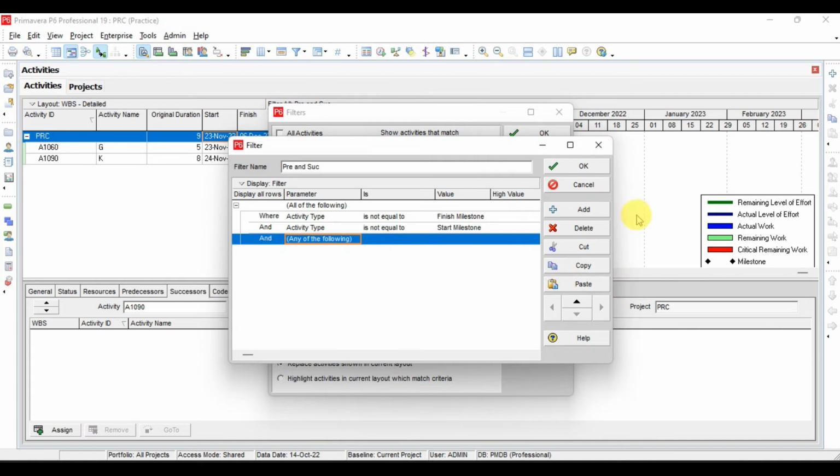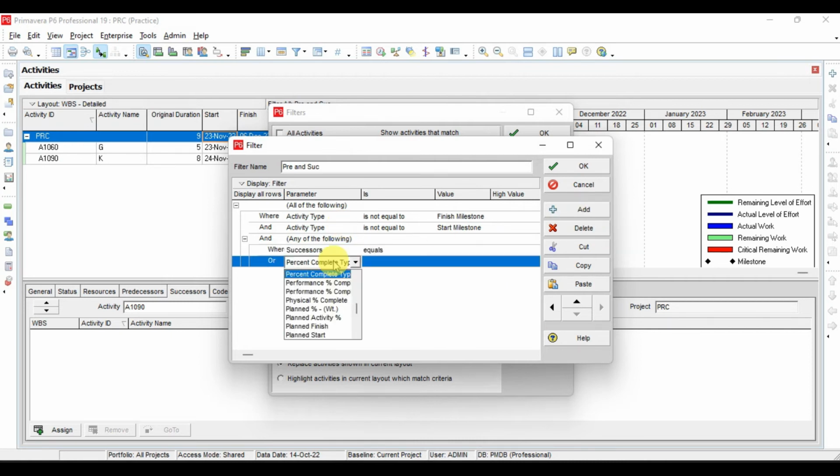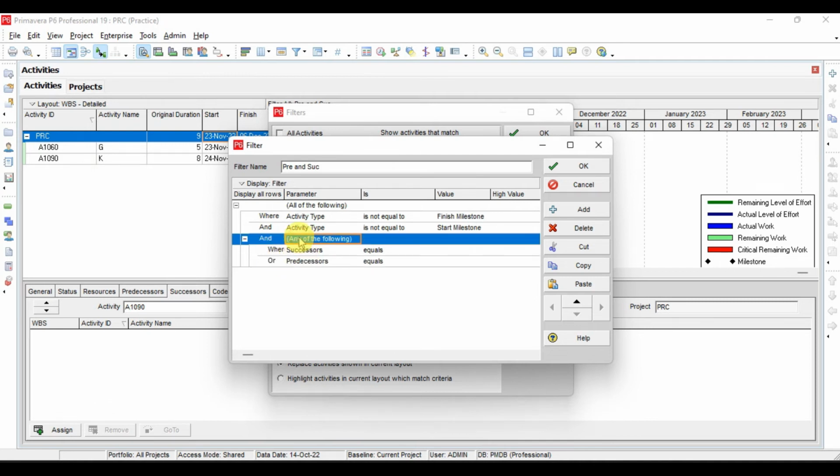any of the following, and now I will click add. Here I will write successor equal and add predecessor equal. So here I am using OR: if the condition is satisfied for the successor or predecessor, it should be displayed here. This criteria is actually the sub criteria of any of the following.